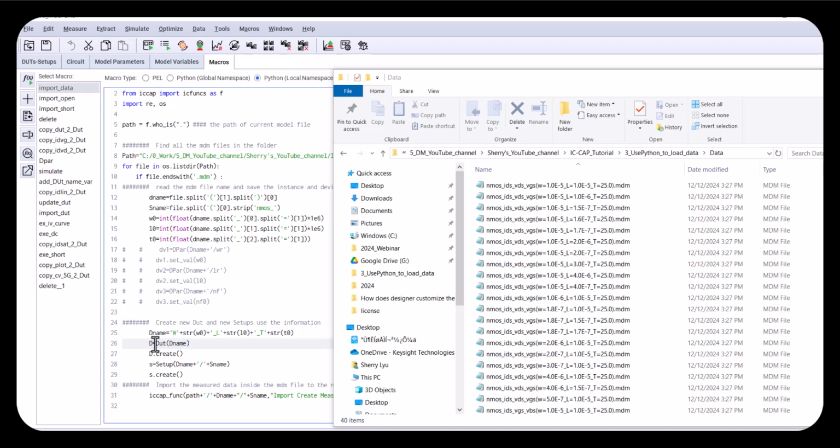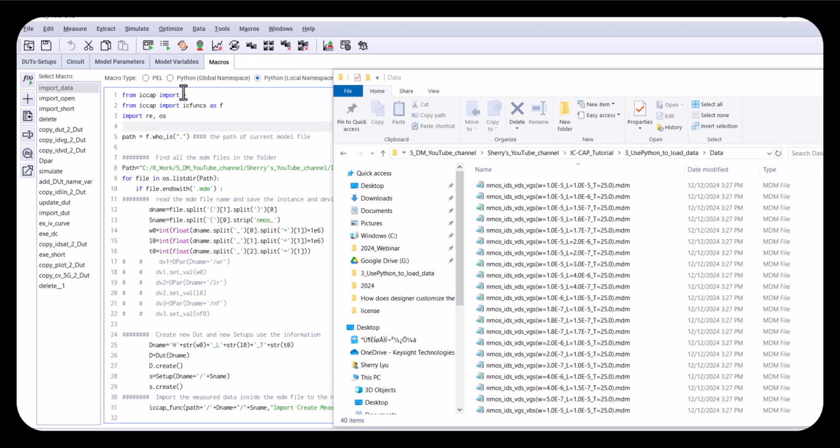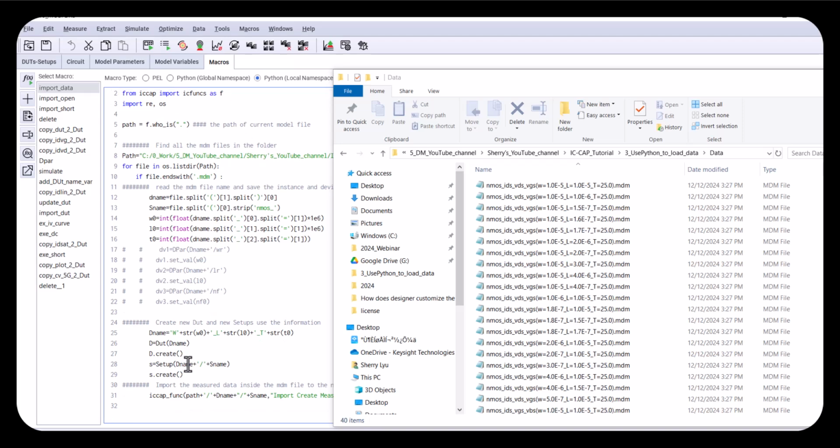The DUT here and the setup here, those are built-in functions in ICCAP. As you can see, we use from ICCAP import star. Star means everything, so we have imported them, and we can use them directly here. So after we define this DUT and the d.create, this is the function to create this DUT. We can do the same thing for the setup step.